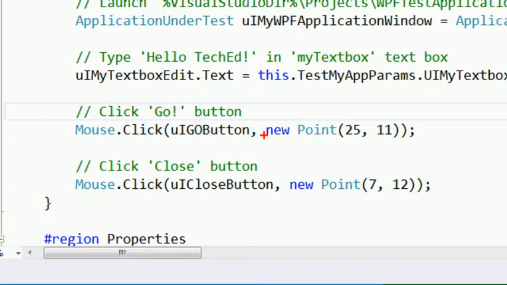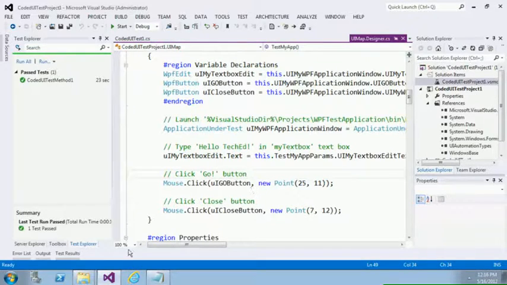You're just going to click the button. It doesn't matter if you click the upper right or the lower left or the center. It's going to do the exact same thing.